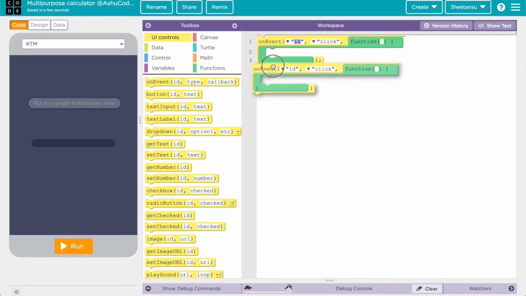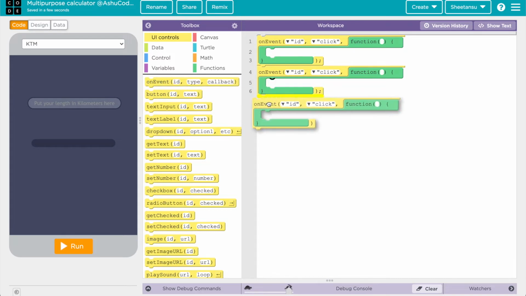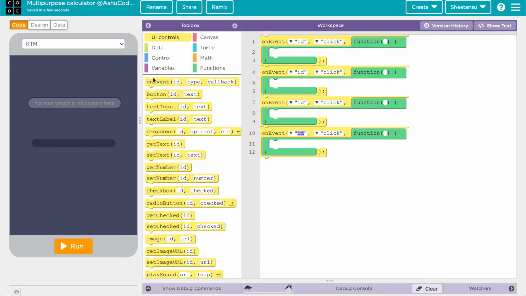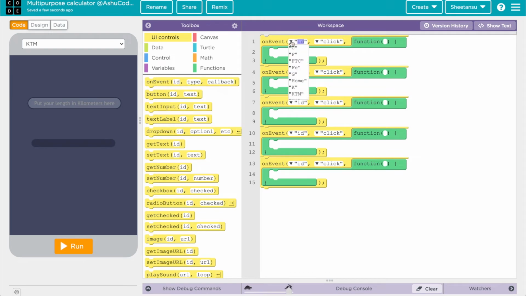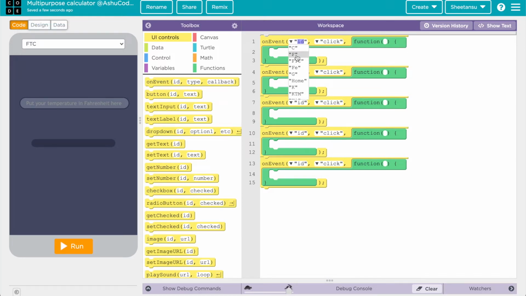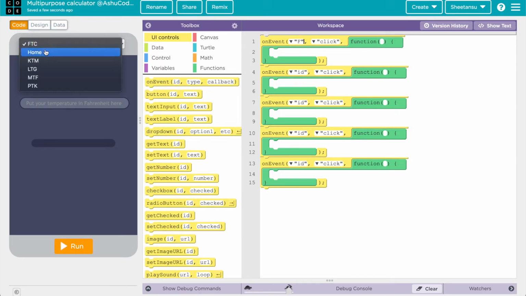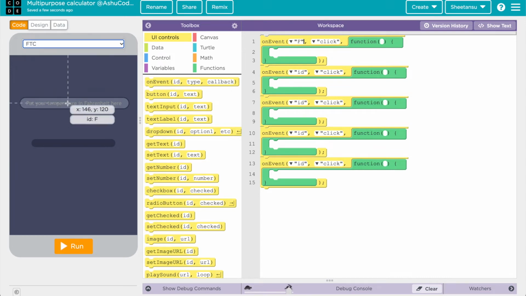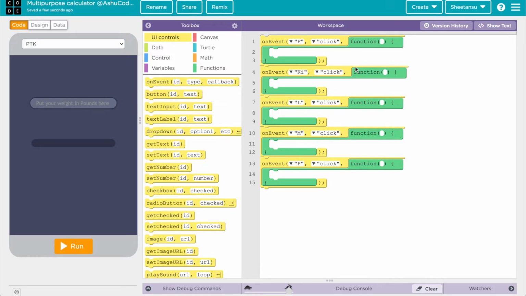So in the beginning, let's just put 5 on events. Okay, now go through all of the screens, and this one should be F for Fahrenheit, and then next one, kilometers. Okay, instead of click, do input.